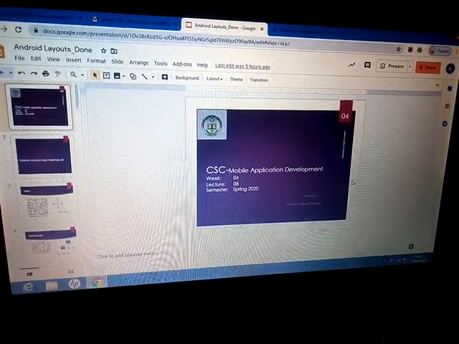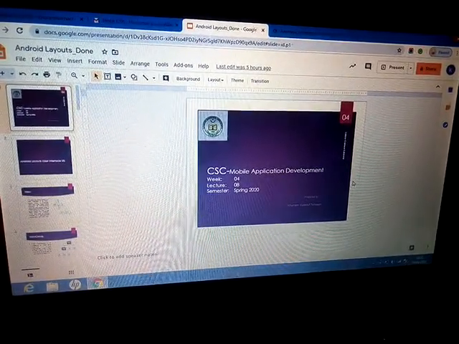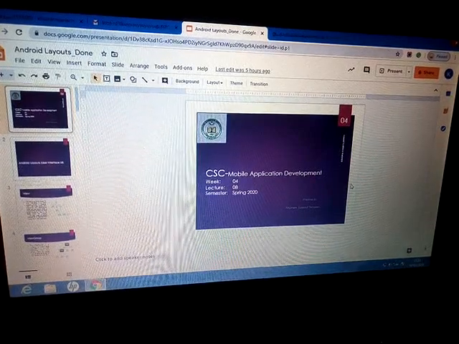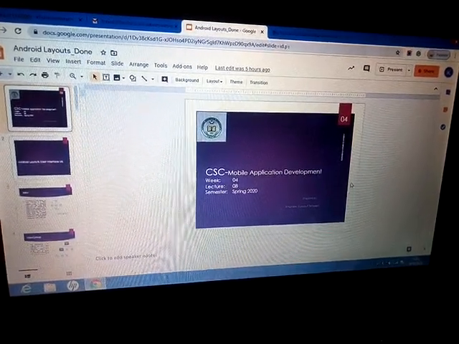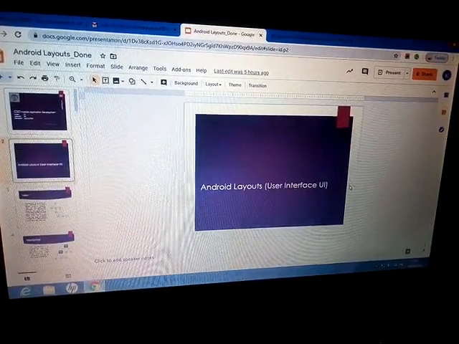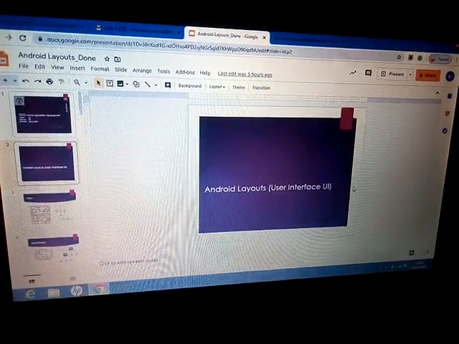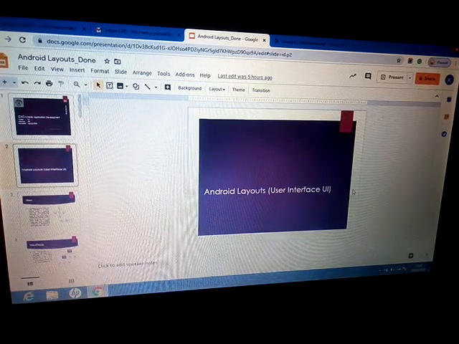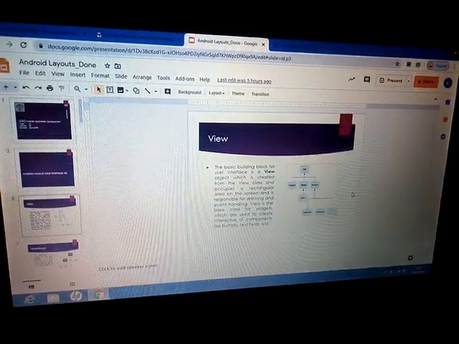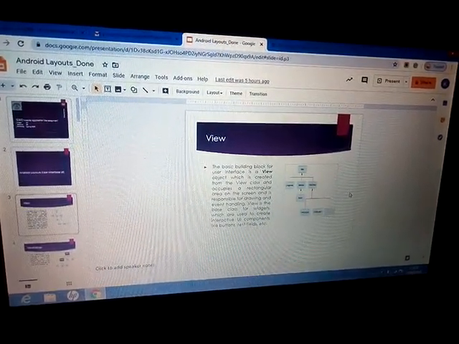Assalamu alaikum students, this is our fourth week and lecture 8, and we are discussing today Android layouts, where we will discuss what the user interface is. Officially we are discussing these things with the slides, and now we will discuss what the view is.